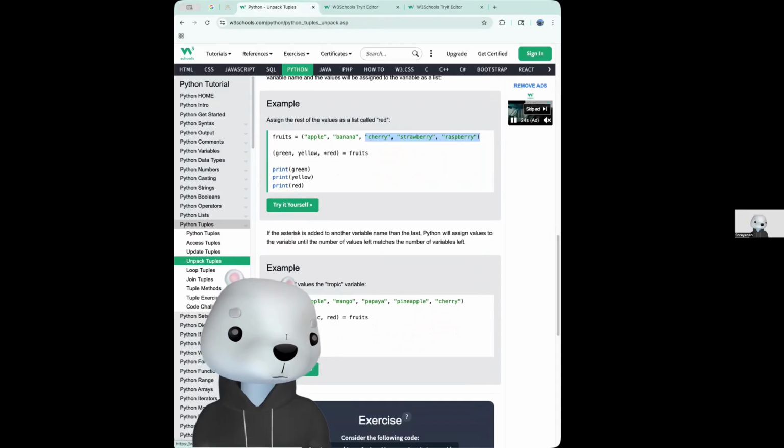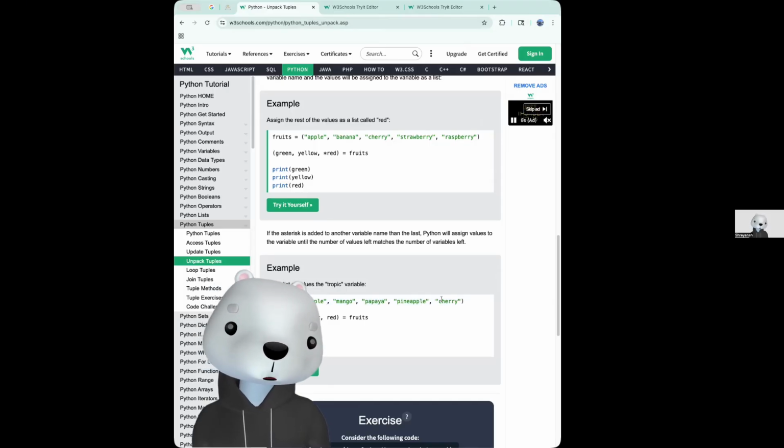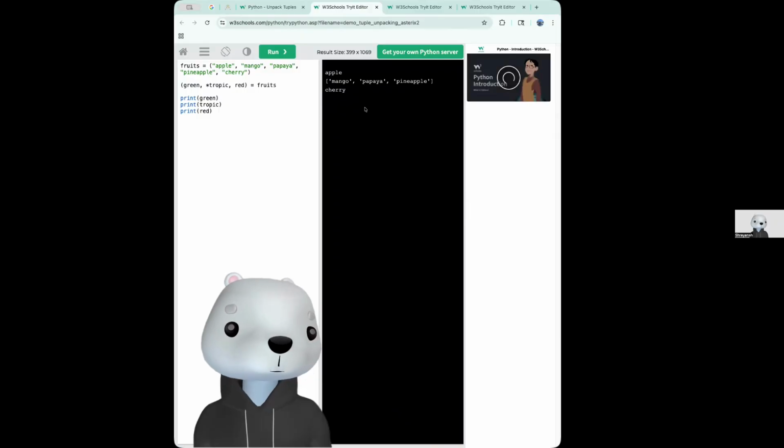Same with this one. So, over here you gave first one, last one, and a multiplication sign before the middle one. So it just gives all of the middle ones, okay? Apple, then mango, papaya, pineapple in a list, and then finally cherry, okay?